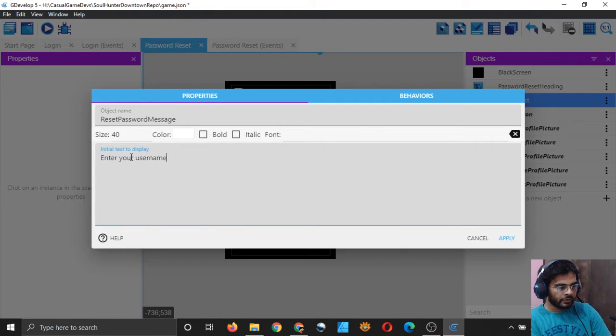Enter your username and enter the secret code, or you can say code, which you received the first time you created your account. If you have lost the code, then there is no way to access your account.